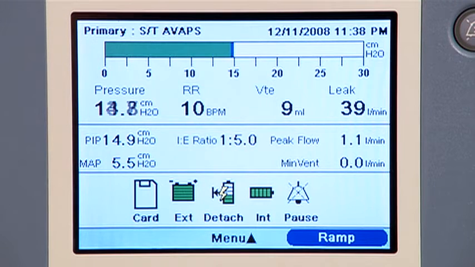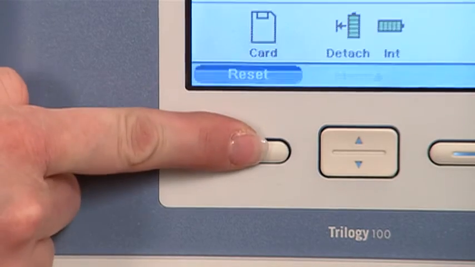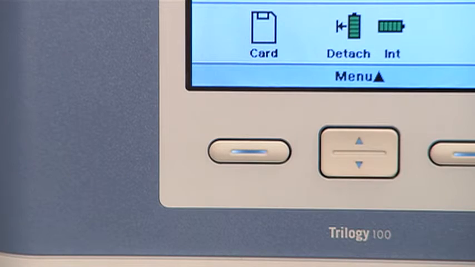When audio pause is active and you are on the monitor screen, an audio pause symbol appears. When the problem is corrected, the alarm LED, audible alarm, and the alarm background color will shut off. However, the alarm text remains on the screen until you press the left button to reset the screen.